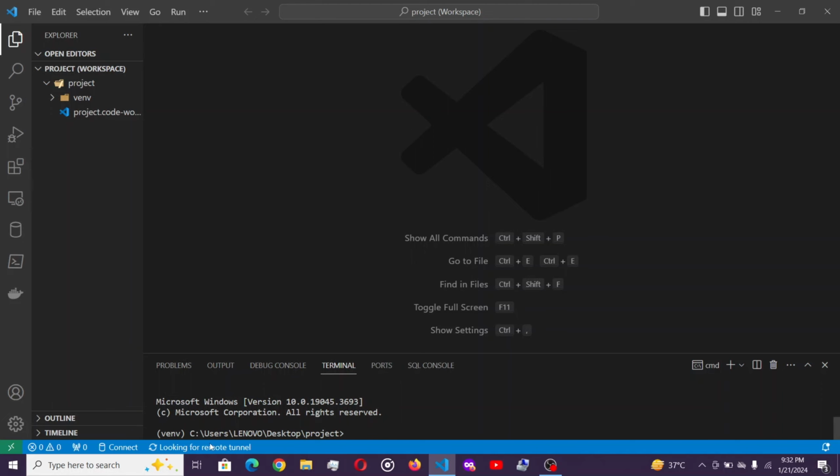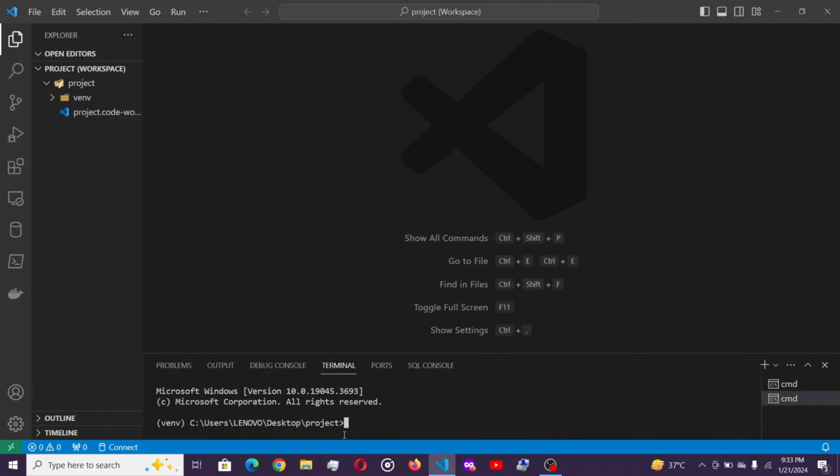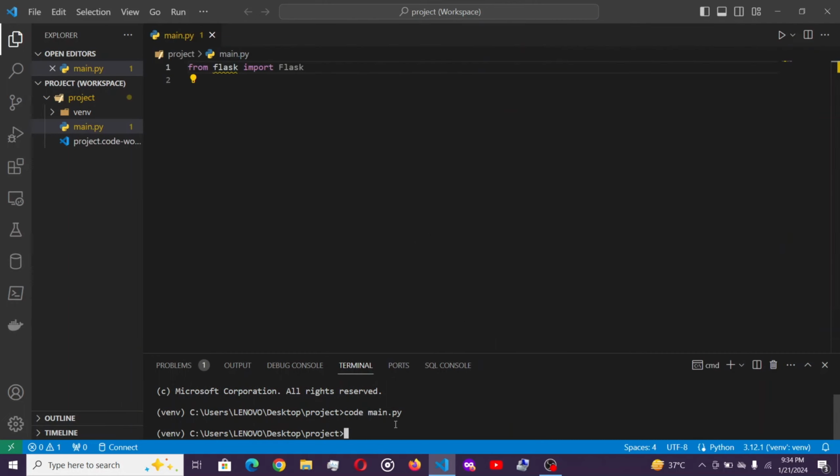So as you can see, the virtual environment has been created, but we need to open a new terminal. Now that the virtual environment has been created, the next thing we need to do is to test it. So to do this, let's go ahead and create a Python file called main.py. Let's go ahead and install Flask.